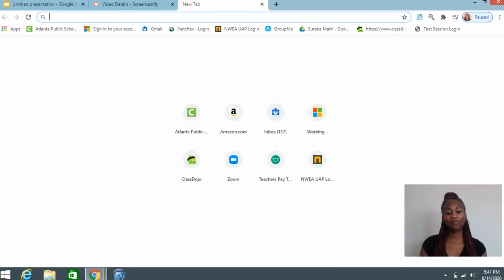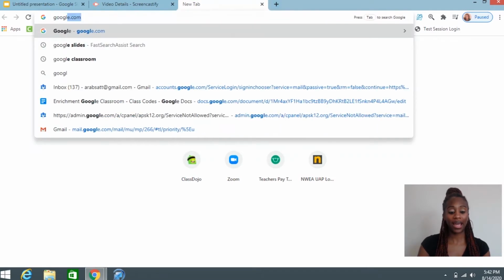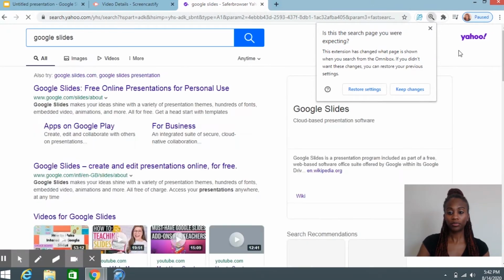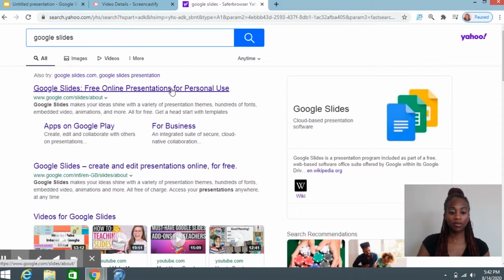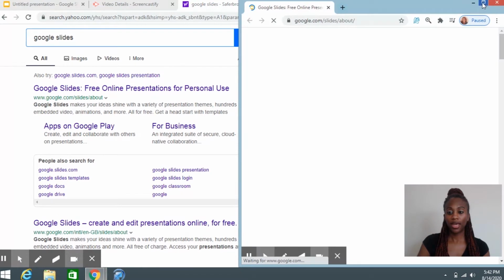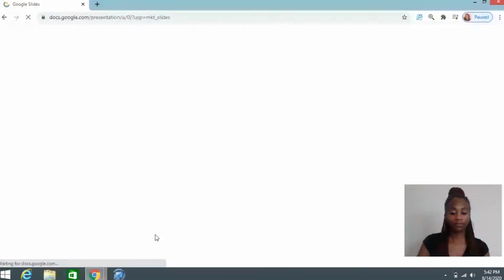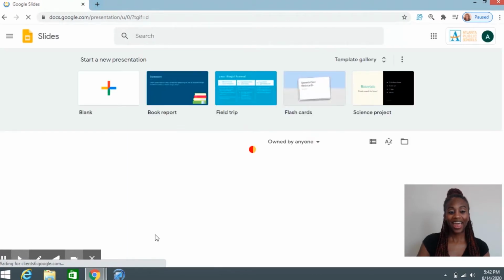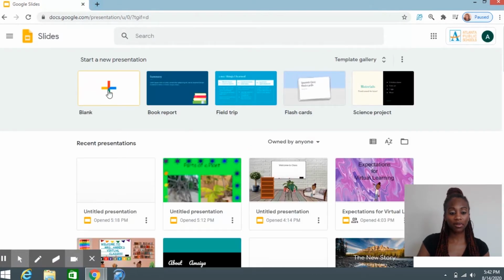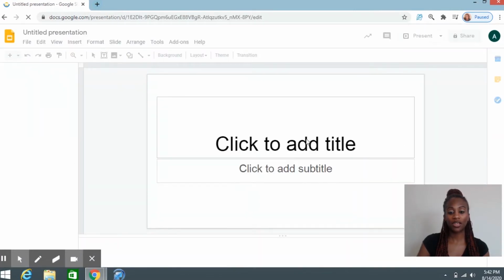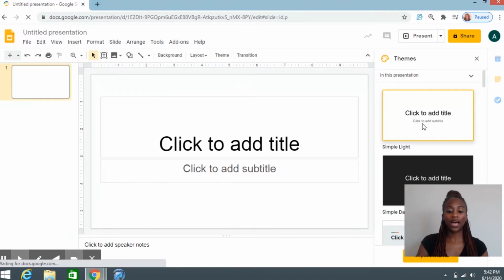So let's go ahead and begin our infographic tutorial. The first thing that you want to do is type in Google Slides on your browser, and the first link that pops up should be it. And click on Go to Google Slides. Then you want to press blank because you want to start a new presentation. Remember, we're creating this infographic through Google Slides.